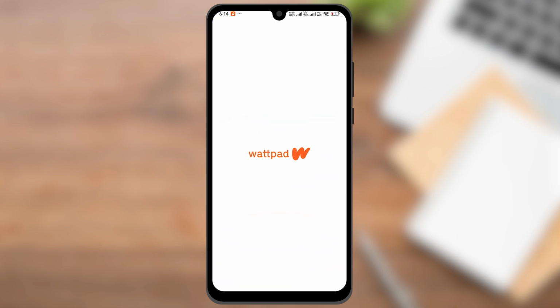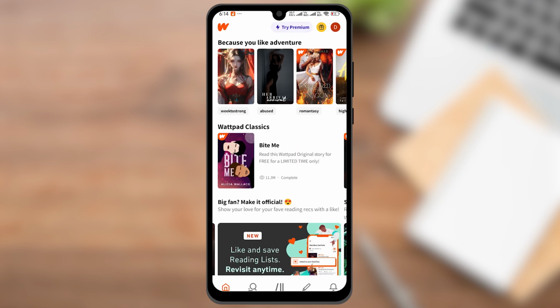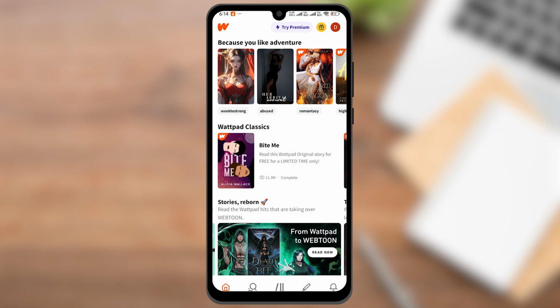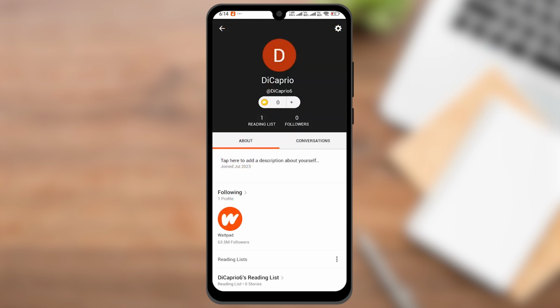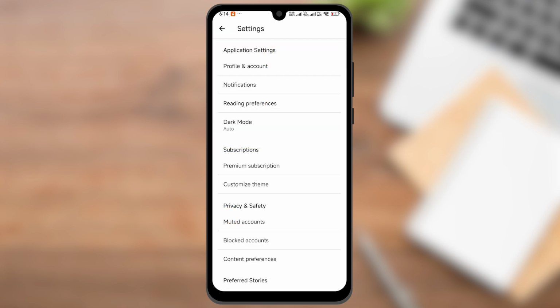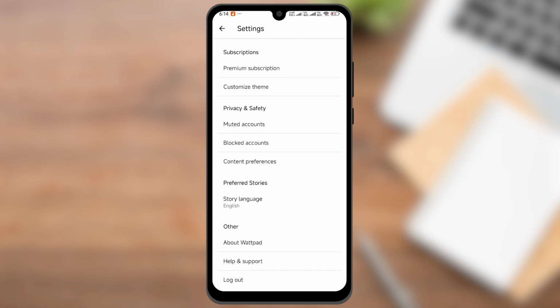First, open the application. Once you get access to the application, you will see this kind of interface, and if you take a look at the top right, you can see your profile icon by which you sign in. Click on it. After clicking on your profile icon, again click on the setting icon, which is on the same top. Now here you will find multiple options, but you cannot find the option of delete account.